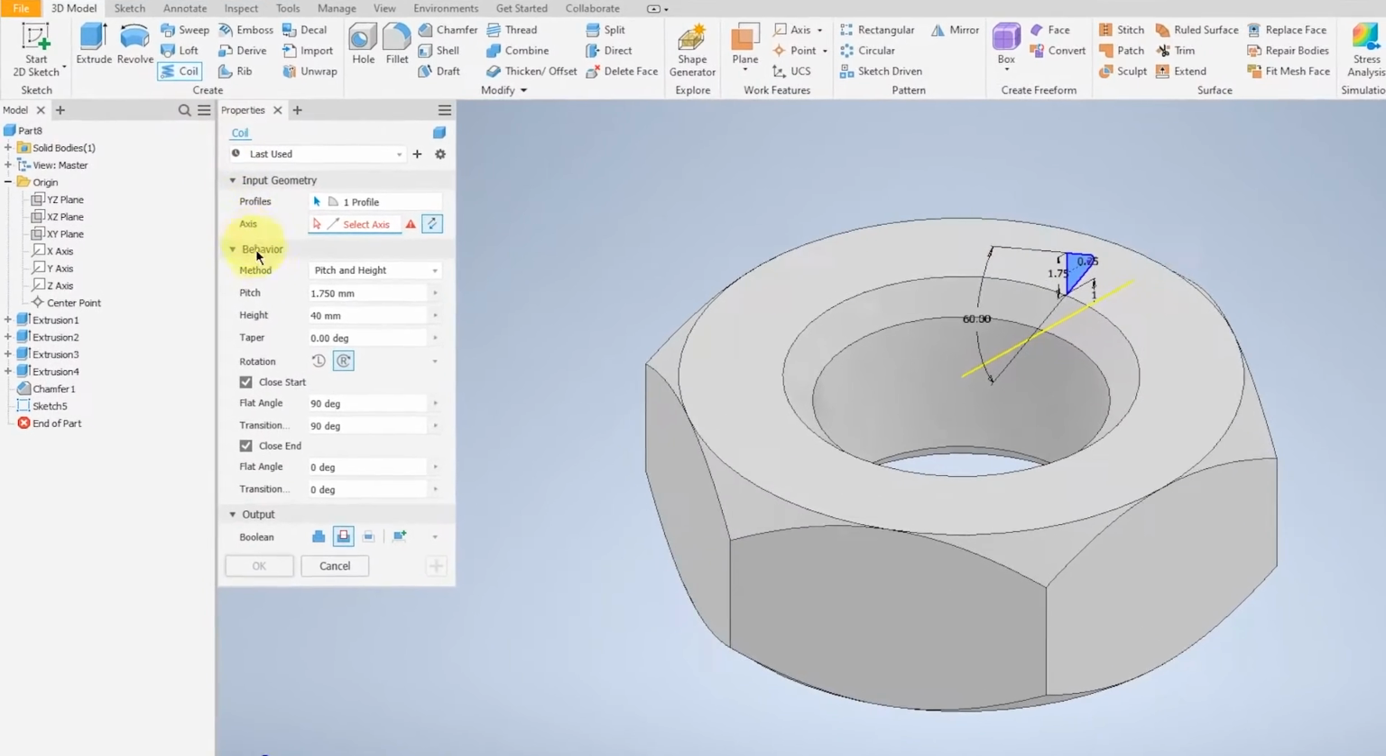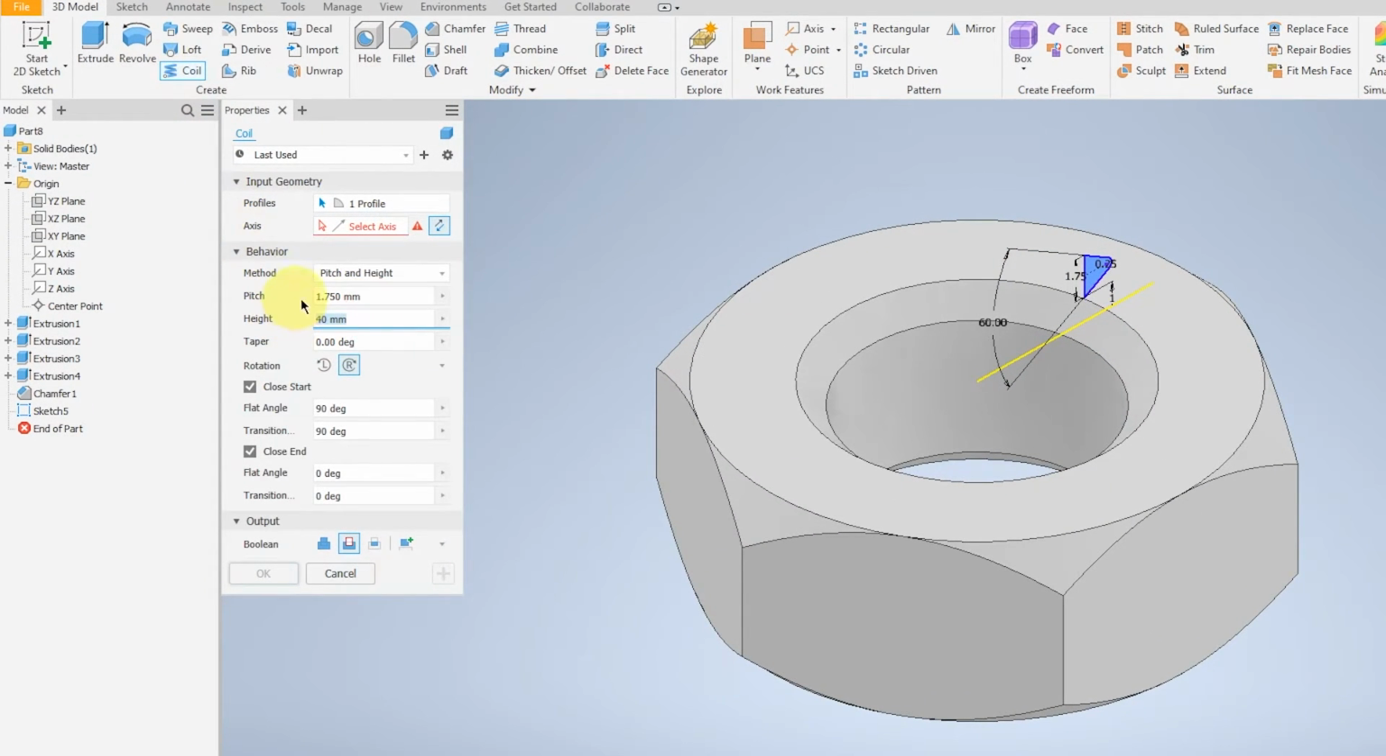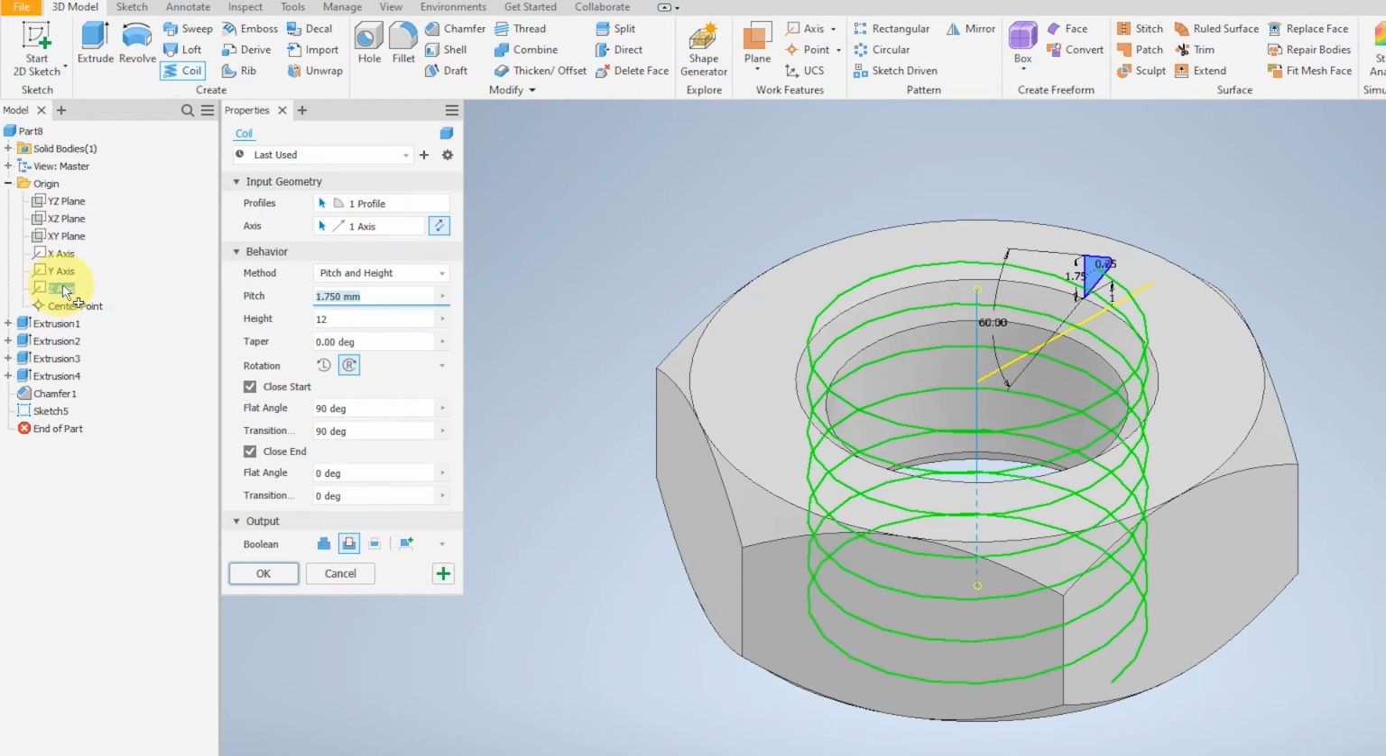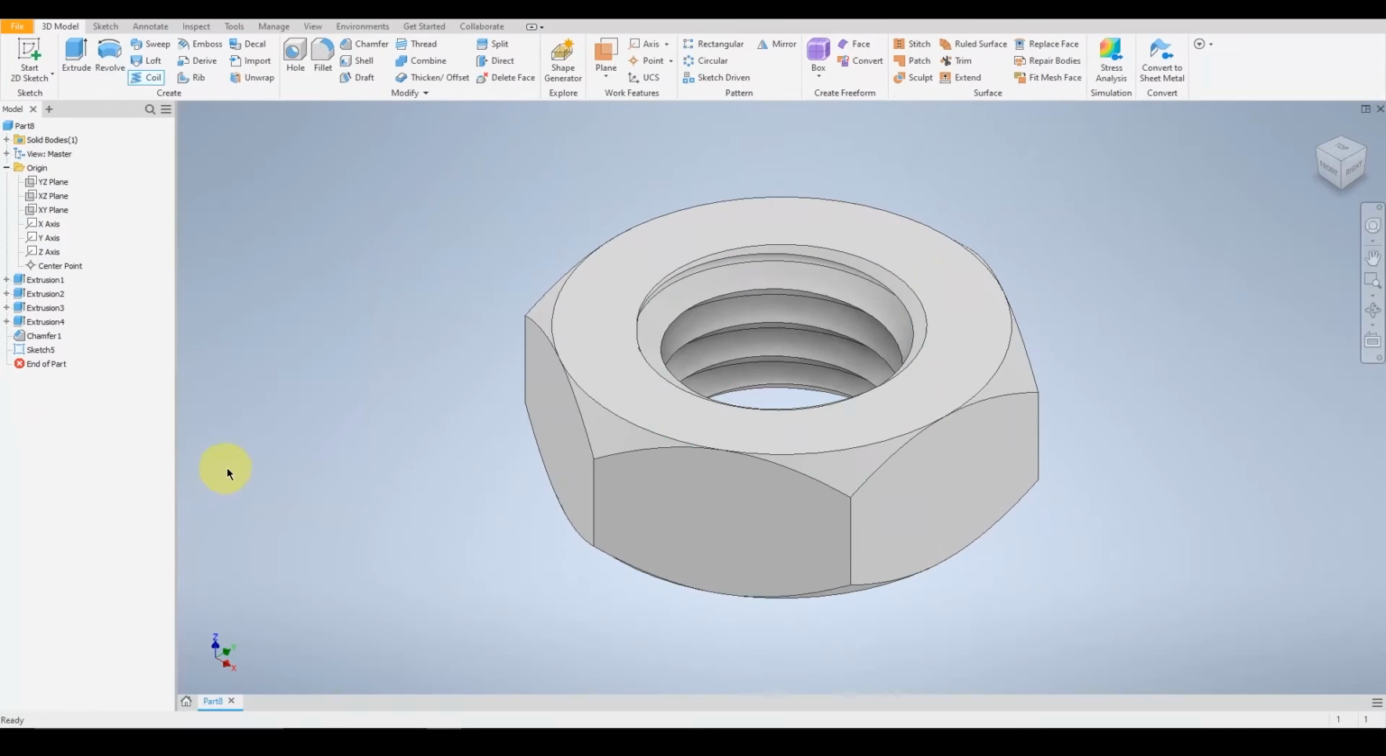Select coil. Make sure the pitch and height are as such. The information will be accurate. The axis, select the cross-sectional plane and handle. This will give you the threading inside of the nut.